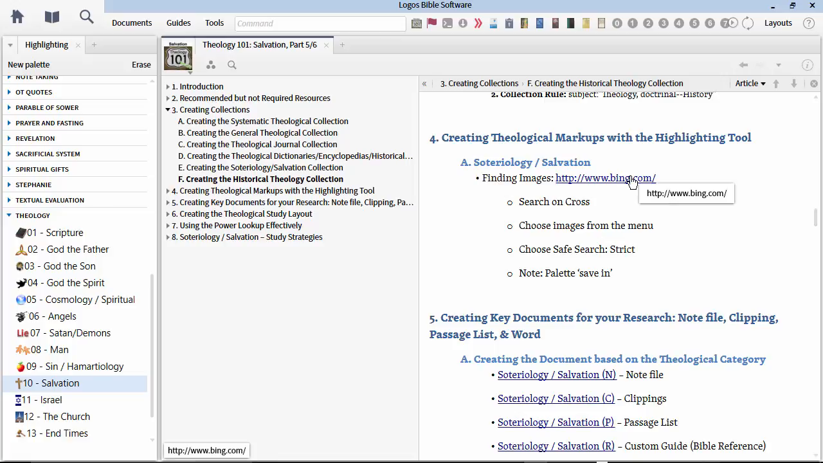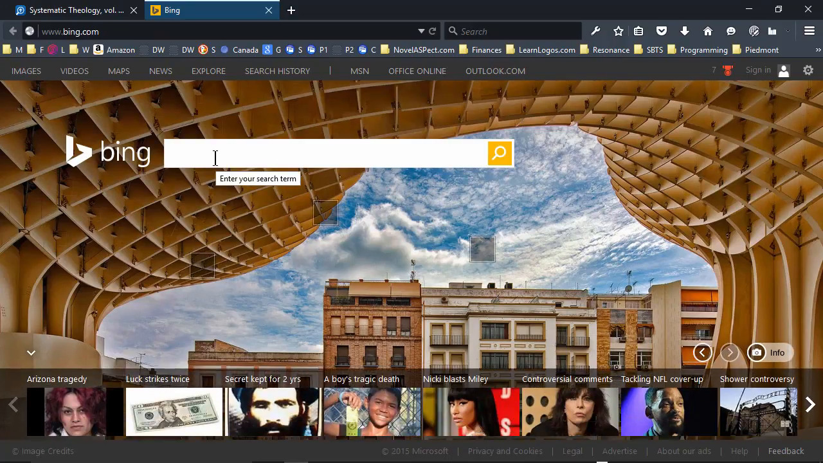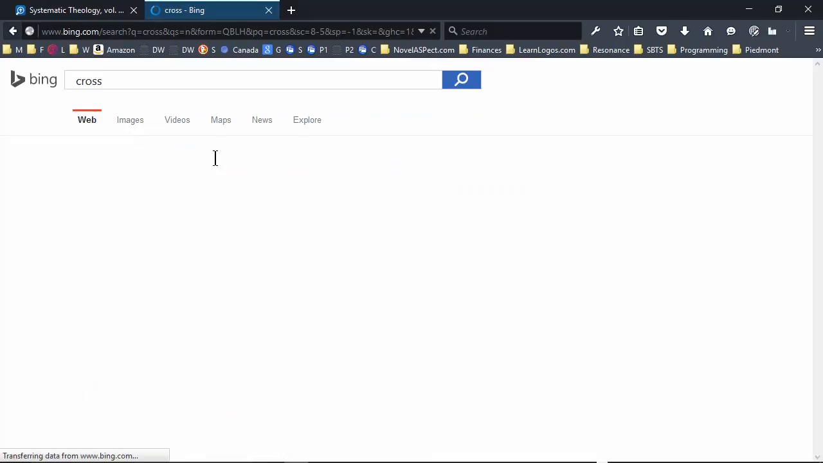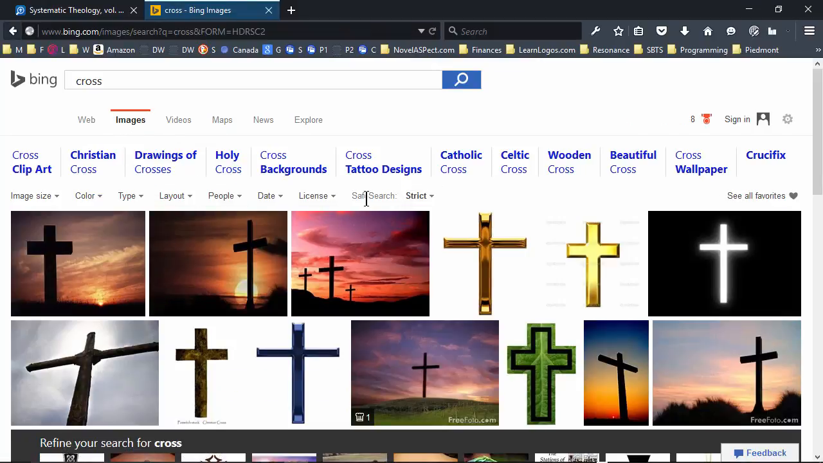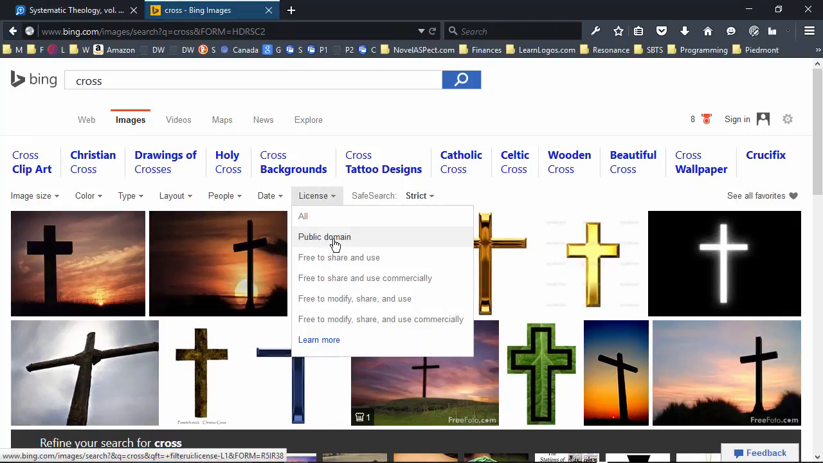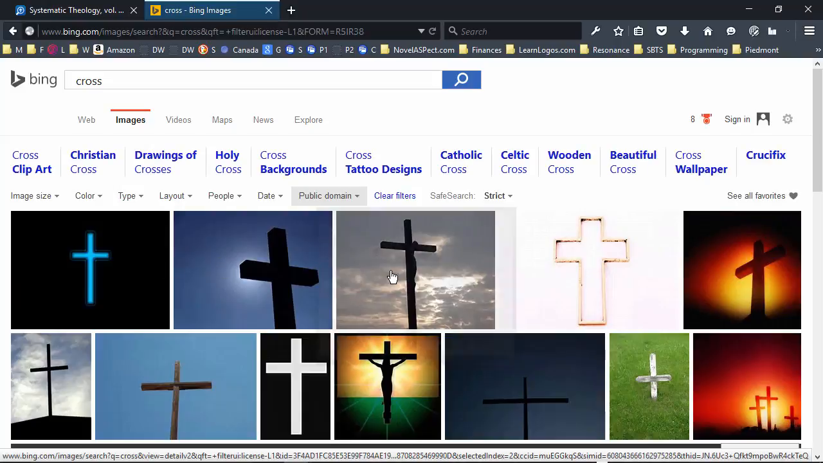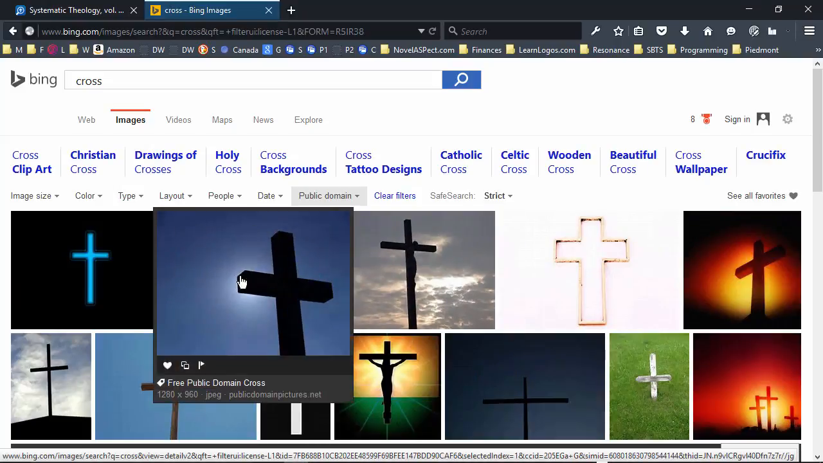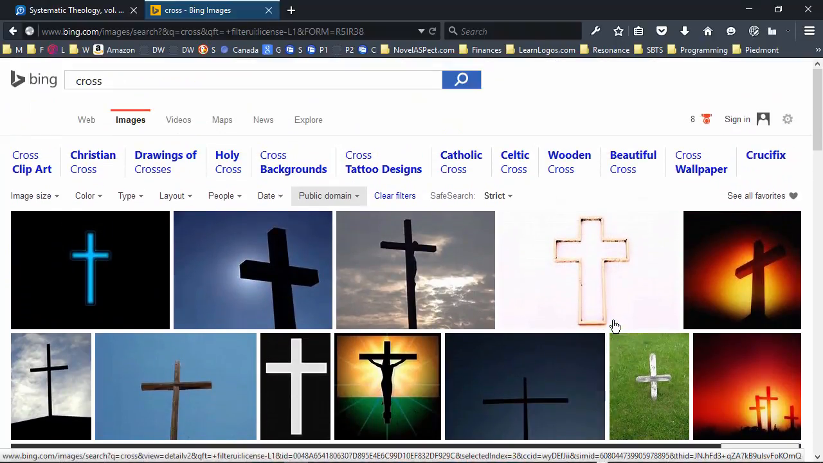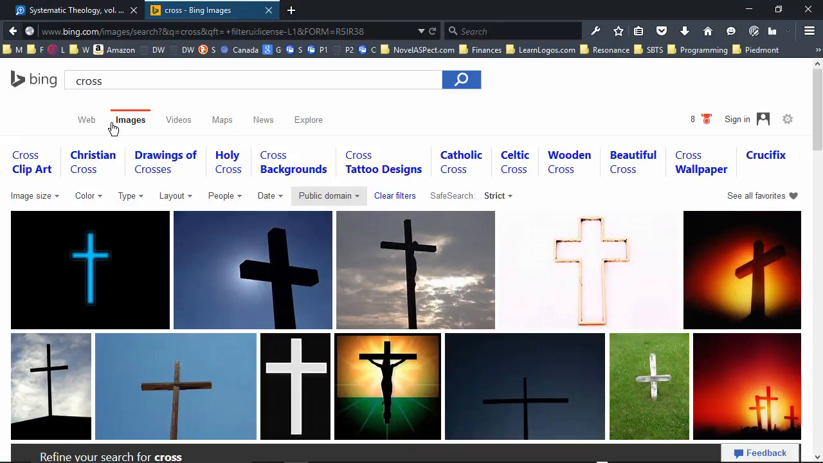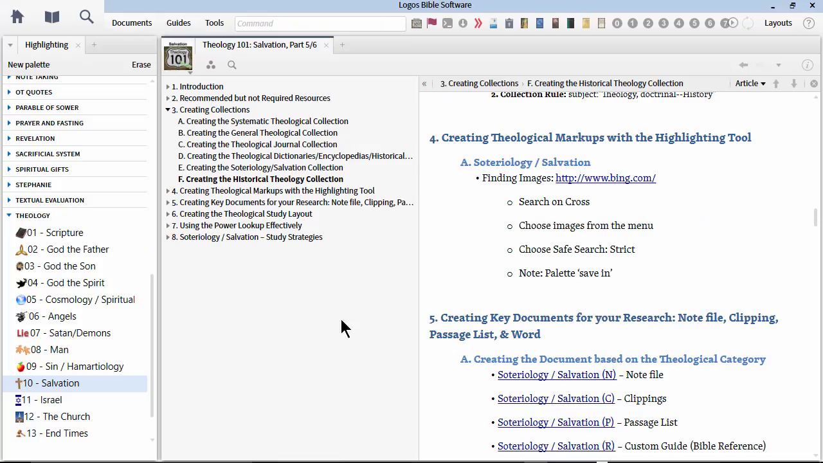I added a link here, bing.com. If you're looking for some symbols, we could type in, for example, cross. Then we would click on images. Notice that they have a safe search. I would put it on strict. Also, you can click on public domain, and that way any image you get is free. And that way you're ensuring yourself that you're not breaking any copyright laws. And so this can give you some great ideas for various images that might serve your purposes. So wonderful tool that Microsoft has put out with the Bing search engine. So let's go back to the personal book.